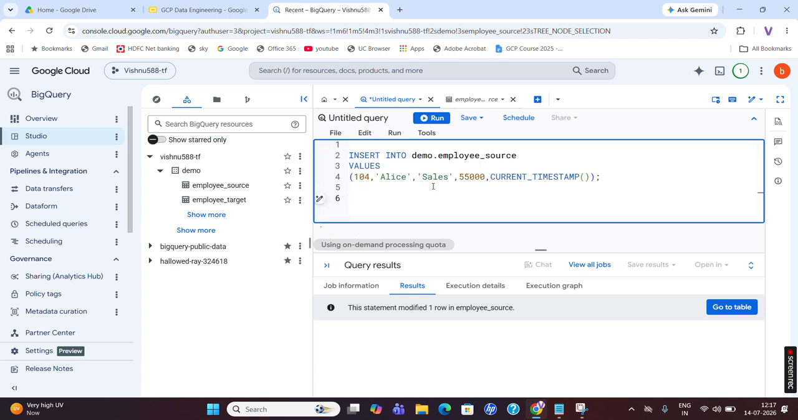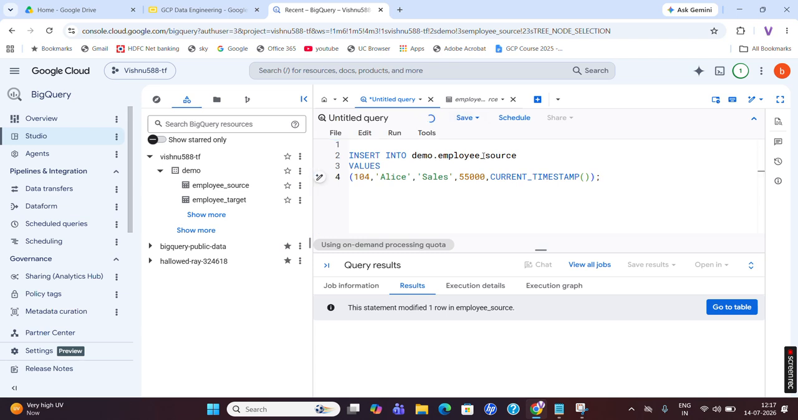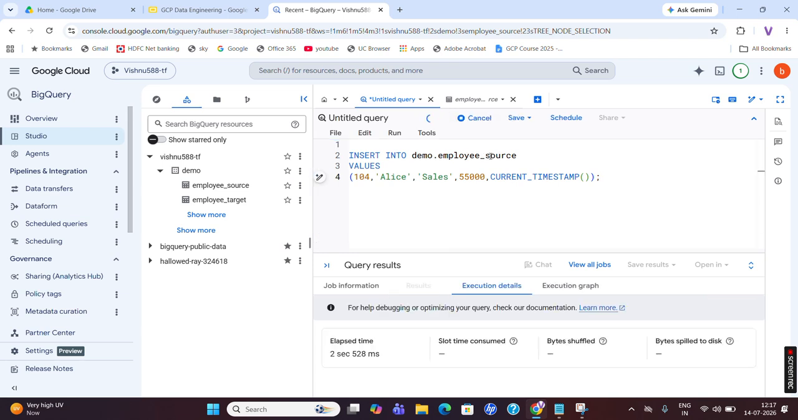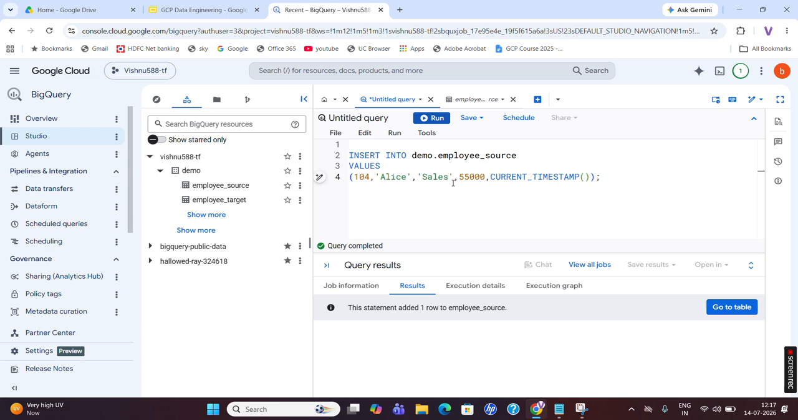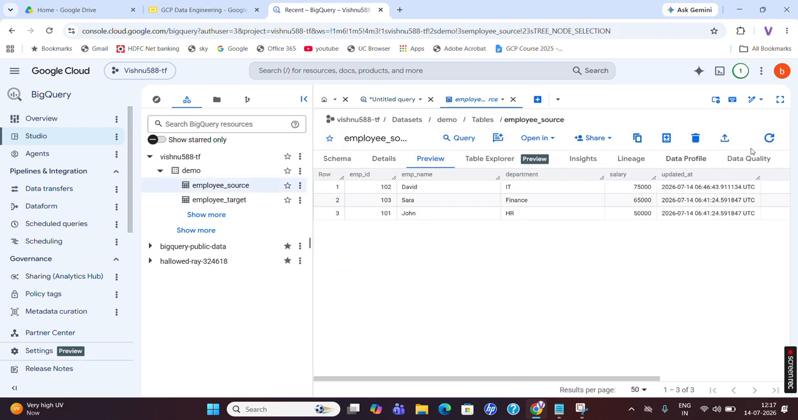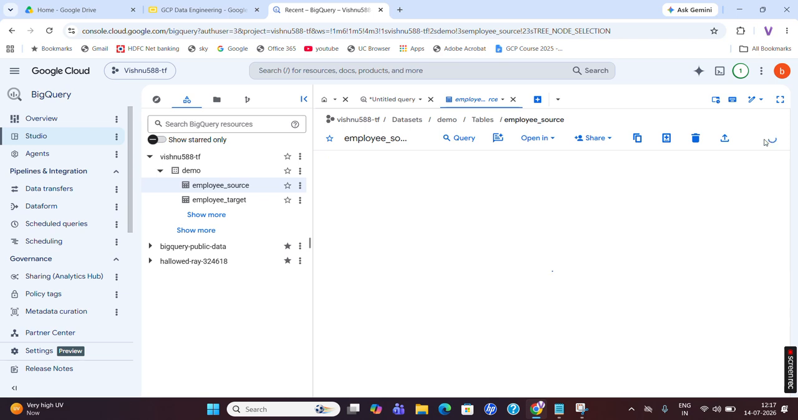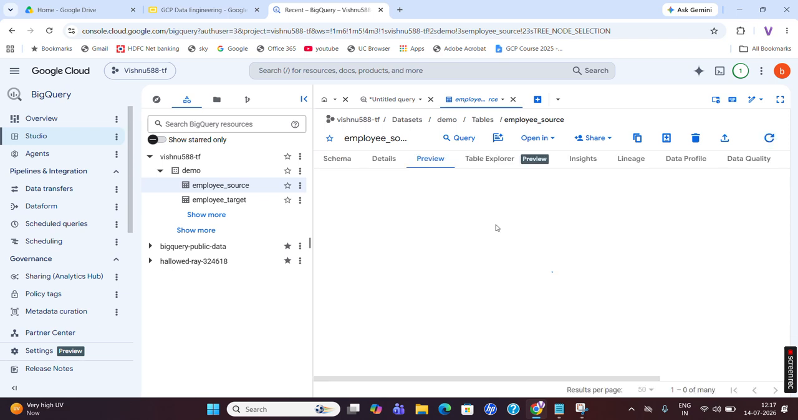Setting the record. So basically, in the employee source table, we are adding this record, friends, one, not four. One row has been added. Now we can go ahead and click refresh. Four records will come, friends. Okay, four records are coming.